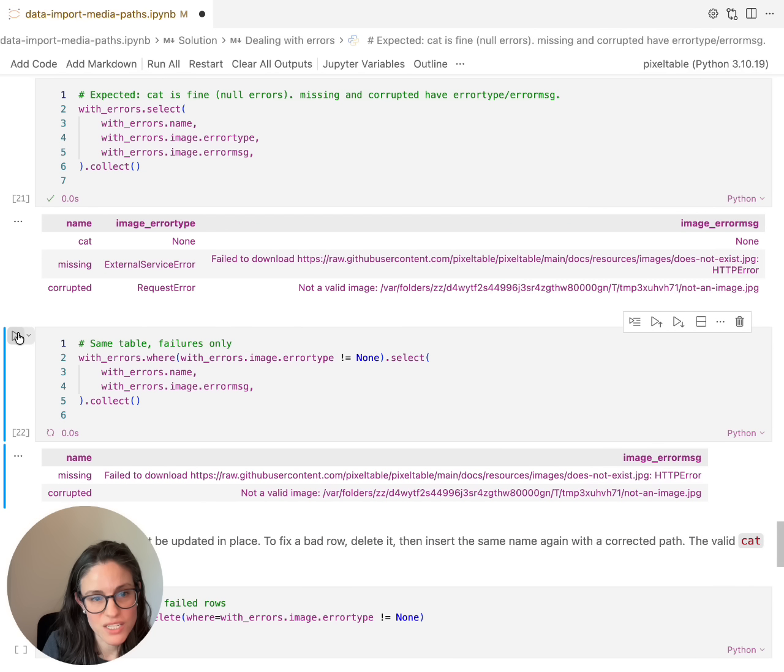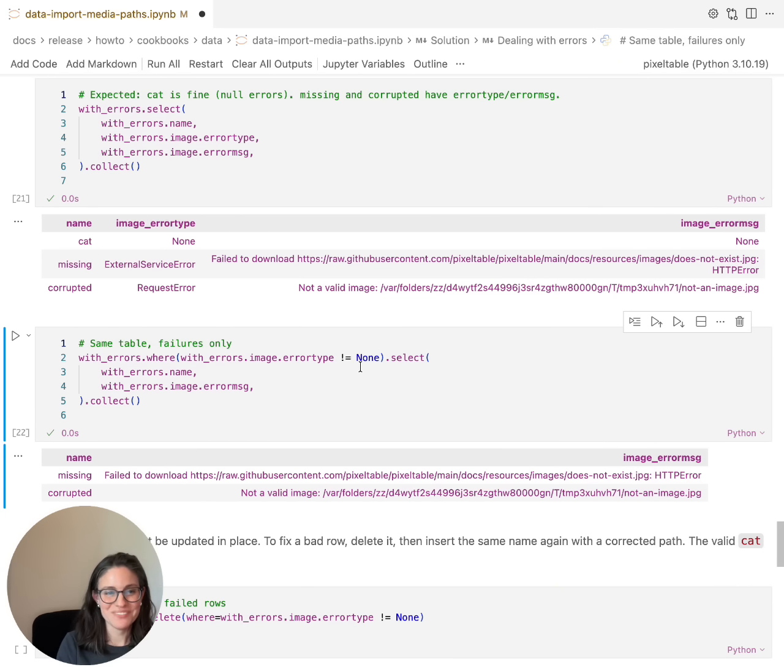So I'm going to show you the same table with errors, showing you just the failures only. So this is showing you with a where statement: with errors, image error type is not equal to none. So when it's equal to none, that means all good. Everything went through, and that's what the cat did. So missing and corrupted show up here, so you can immediately see which are the rows that had problems.